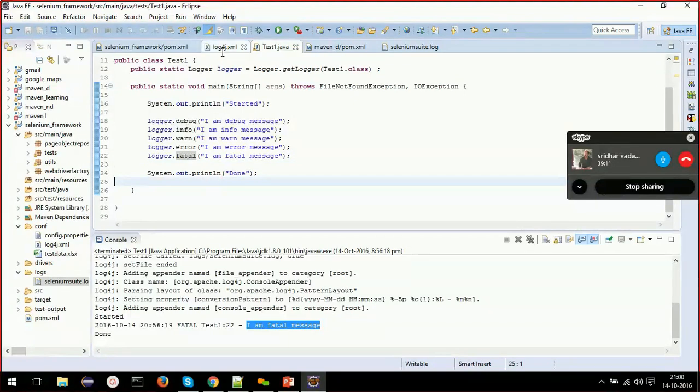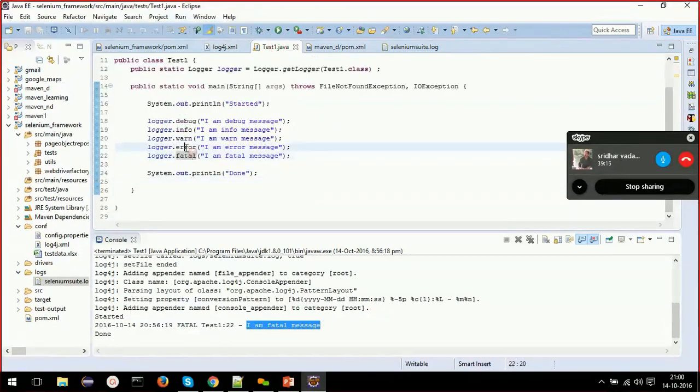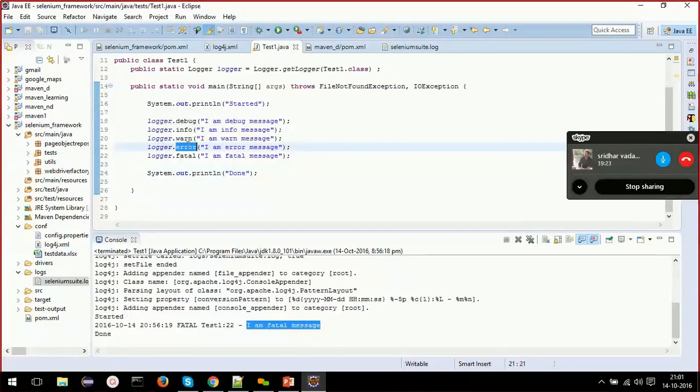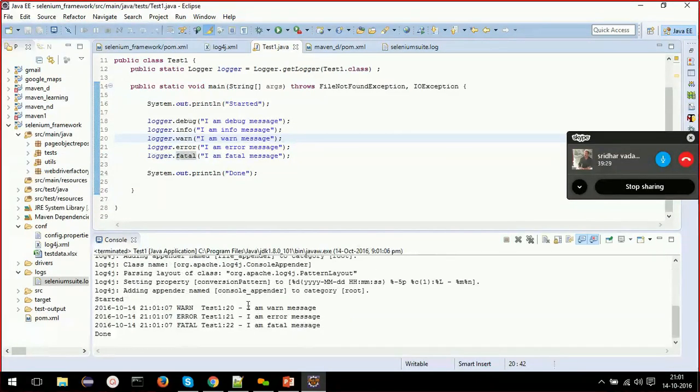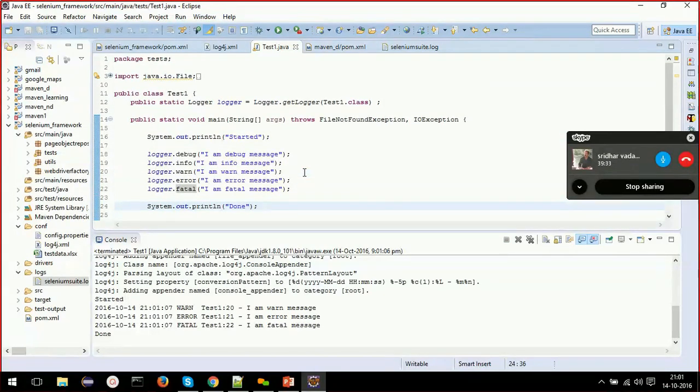Generally people go for warn or error. Some people even want to ignore warn, they don't want to look at it, so they can go for error. In that case, only error and fatal messages will be logged. If I run this, see here, only error and fatal messages are logged. So this is about levels.